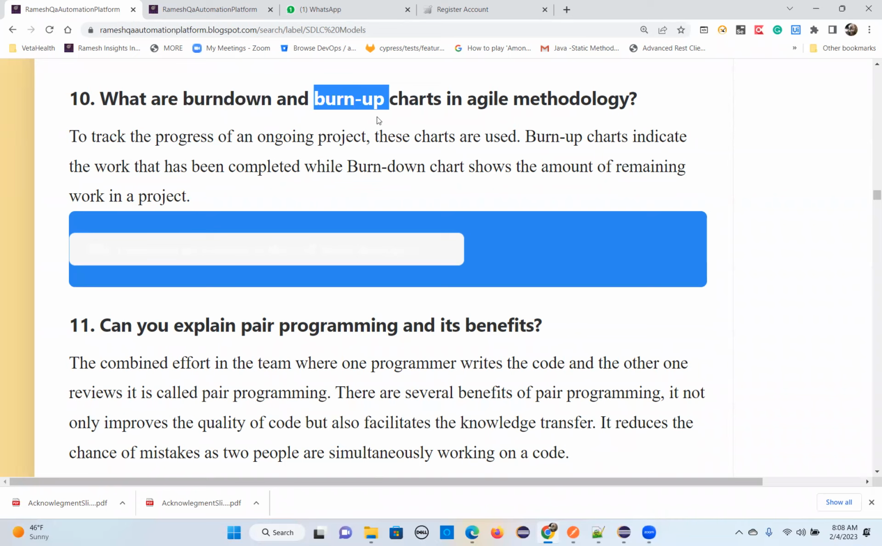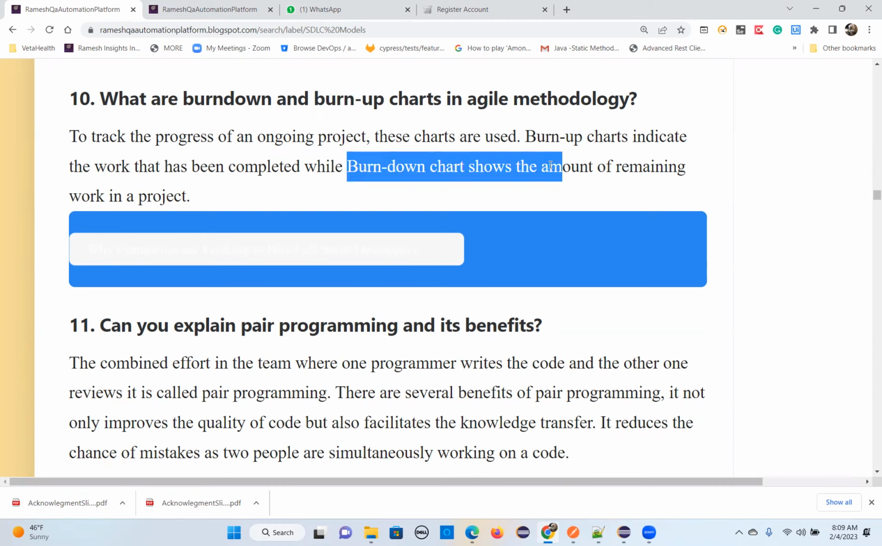Basically, what is meant by burn up chart is the work that has been completed till now. So for every day, how much work you have completed, you will record that in the user story assigned to you. That is what burn up chart means. The burn down chart shows the amount of remaining pending work, which will be recorded in the user story. That is called burn down chart. Clear on the burn up and burn down charts?